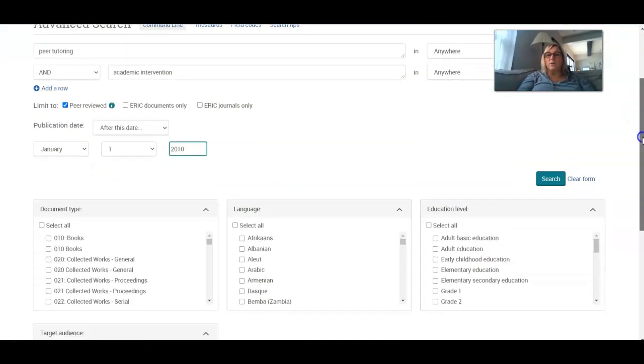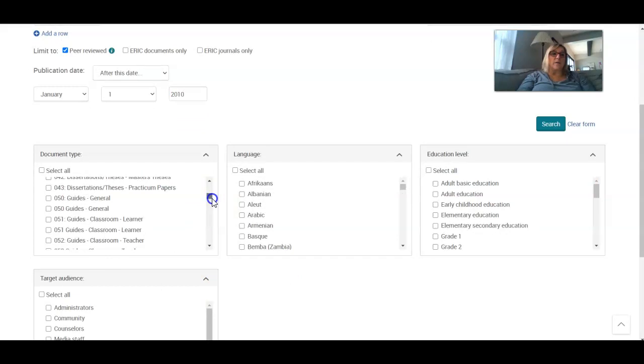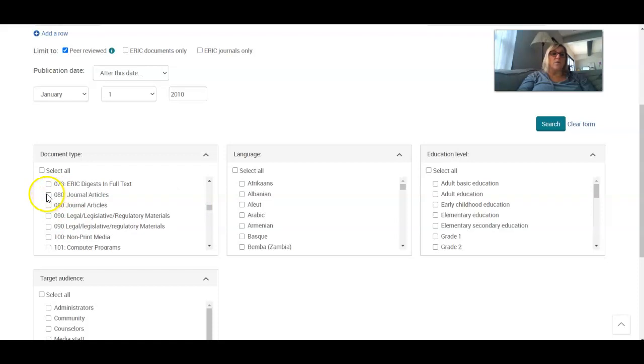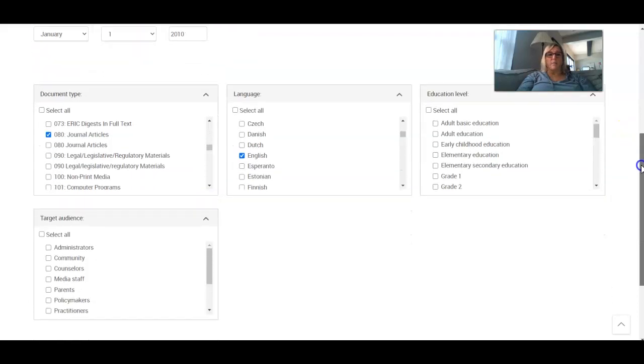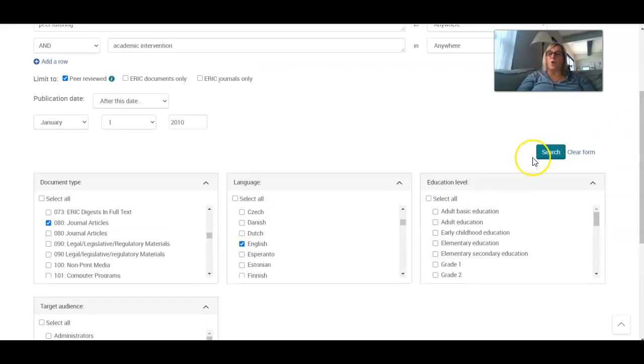You can also limit by document type. So I'm going to limit it to only published journal articles. You just scroll down, they're alphabetical, find journal articles. I can only read English, so I'm going to limit my findings to only English language papers. And I don't think I need to worry about the educational level or target audience. So now that I have those really specific parameters in place, I'm going to search.